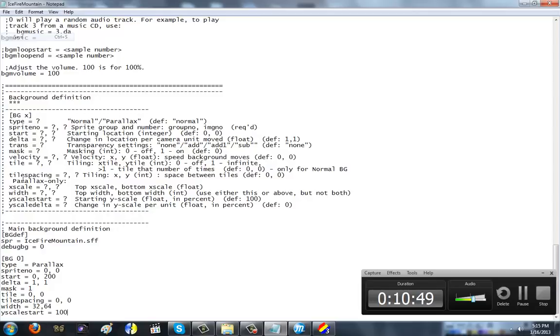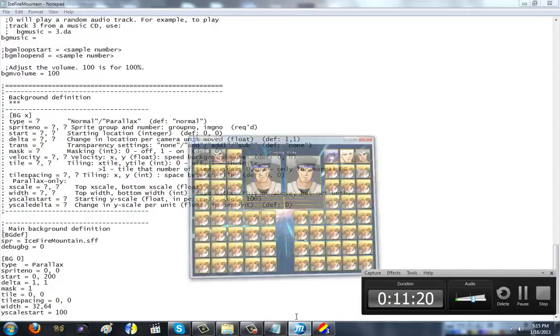So as you see here, Y scale start equals, it says starting Y scale float in percent. Float means it's gonna be a solid number, 1, 5, 10, 12, 13, whatever number. It's gonna be full solid. It's not gonna be like decimal numbers in percent. So in this case 100%. So I'll leave it at 100. Default is 100, so I'll leave that. Okay, I think that's all I need to make this work. So let's try it out.